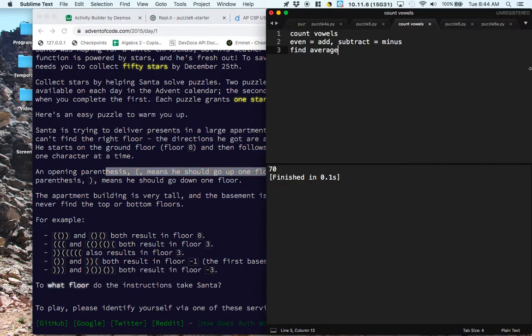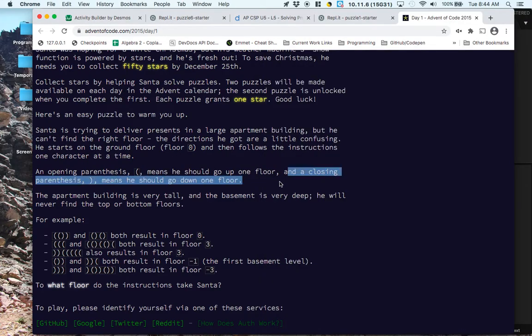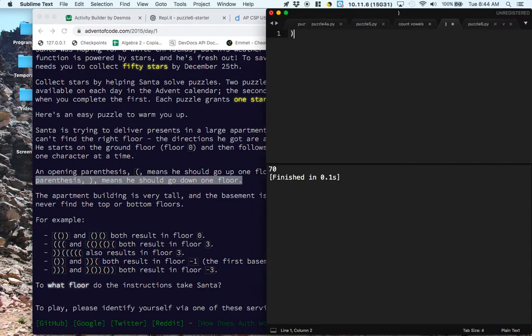So that would mean if we got something like this, then we should go up 1, 2, 3, 4 floors. This means we should go down a floor, so this would be going down 2 floors. So if we got this, we'd go up 1 and then down 1, and that would put us back at the starting floor, which would be 0. If instead we got this, we'd go up 1, down 1, so that would put us at the starting floor 0, and then we'd go down 2 more, so this would give us the negative second floor in the basement.